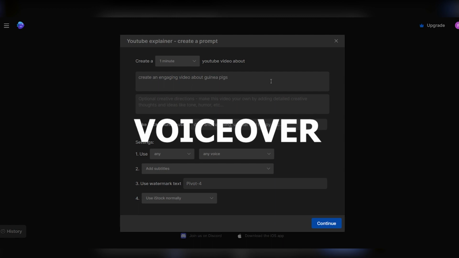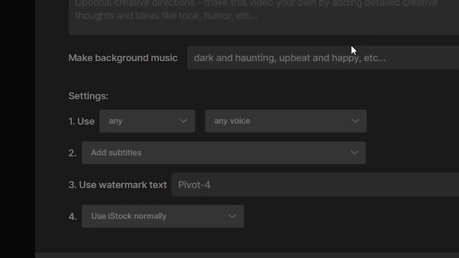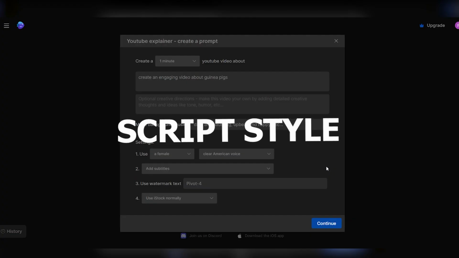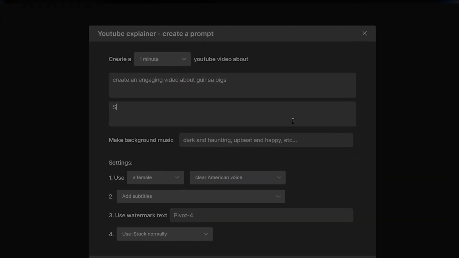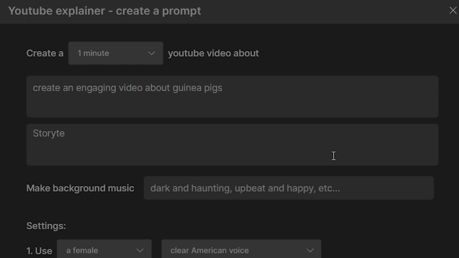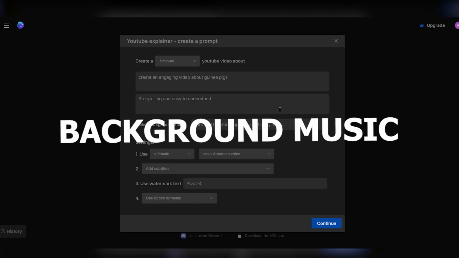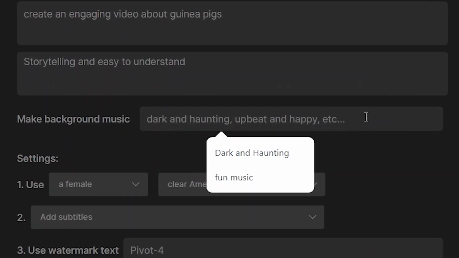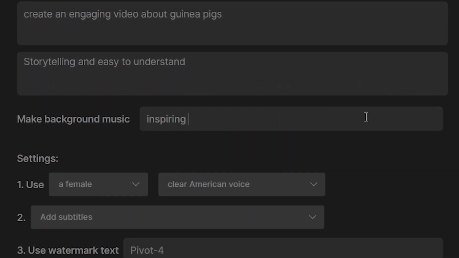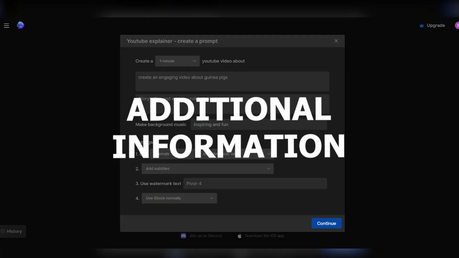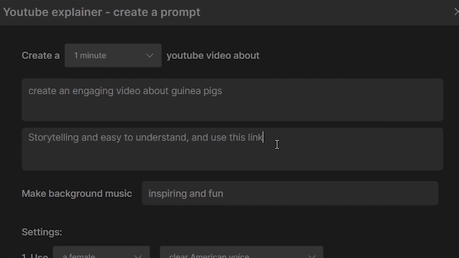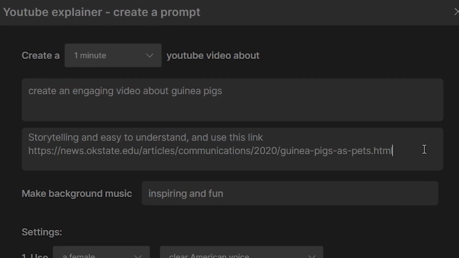4. Voiceover. Specify the gender, accent, and tone for the voiceover. 5. Script style. Determine the style of the script, whether it's storytelling, easy to understand, etc. 6. Background music. Select the background music that suits the video's mood, be it calm, epic, inspiring, etc. 7. Additional information. Include any extra details like a specific call to action, a reference link, etc.